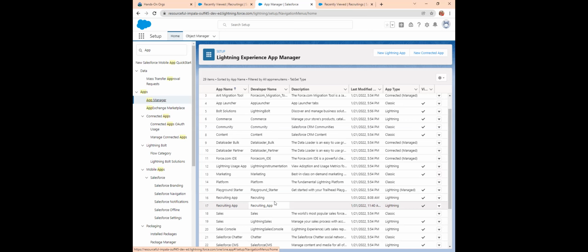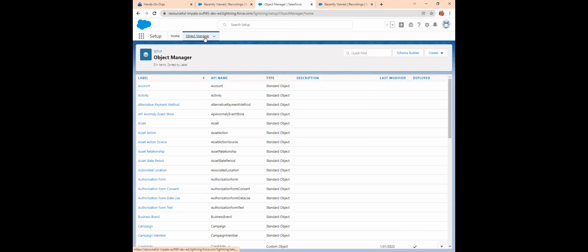Okay, could you please show me the object settings where you are seeing the two different objects as recruiting? You can open it in a different tab.